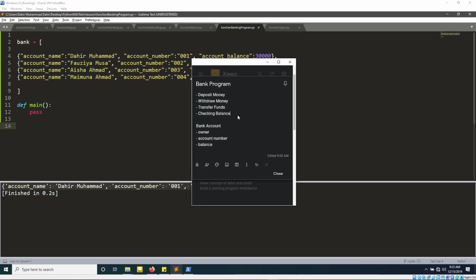Look at deposit money. What does deposit money really mean? That is, adding money to a certain account. Since we don't have real cash to deposit into a real account, what this really represents is adding more money into a certain bank account, or to be more precise, crediting a bank account. Withdraw money just means debiting a bank account. Transferring funds is just crediting one bank account and debiting the other. And checking balance means just printing out the value of balance.